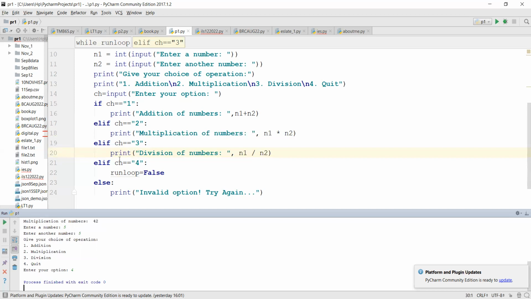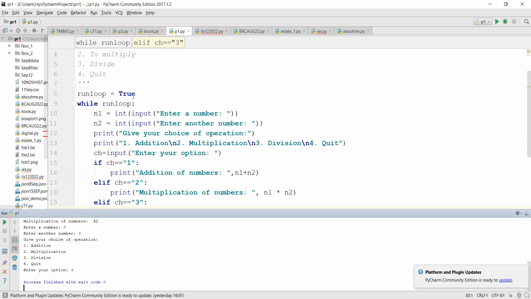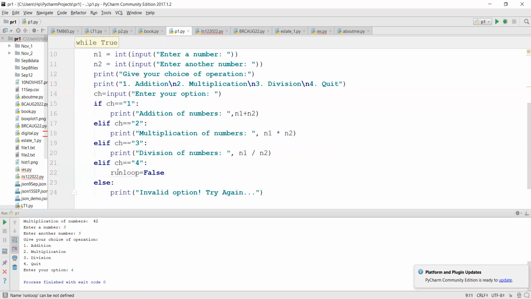Now you see, run loop is just to keep track, isn't it? So why do we use run loop? Delete it and directly say while true. And instead of run loop equal to false, you can say break. Your program will end. So this is another way to demonstrate how while works, where you keep on going until the user says no. For option 4, break.